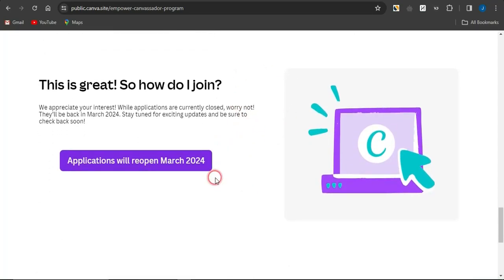The thing about this is that the registration to become a Canvassador is closed right now, but it will reopen in the month of March 2024. So you can register to become a Canvassador and go on to promoting such content.